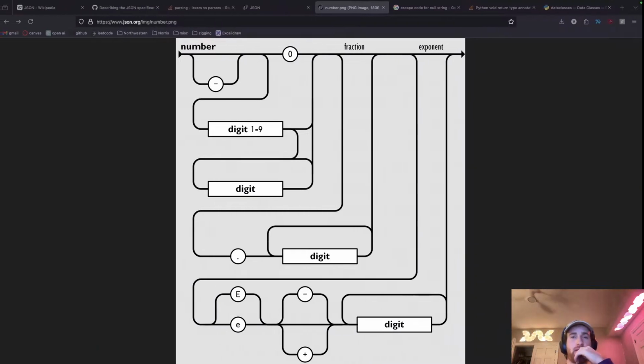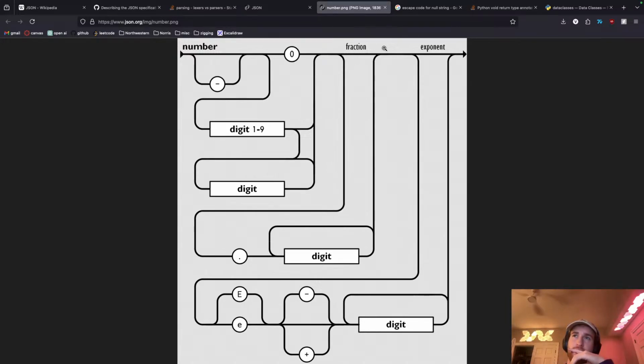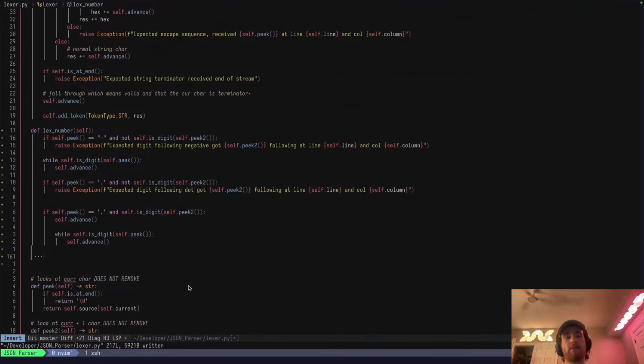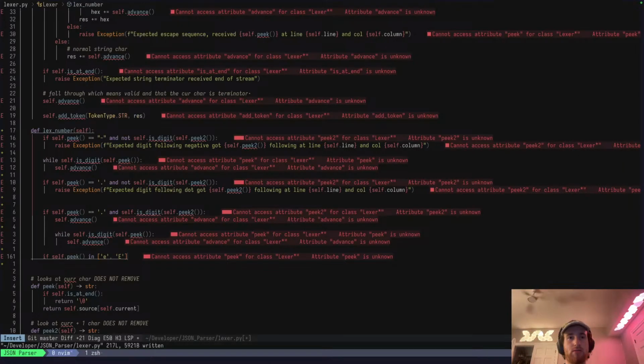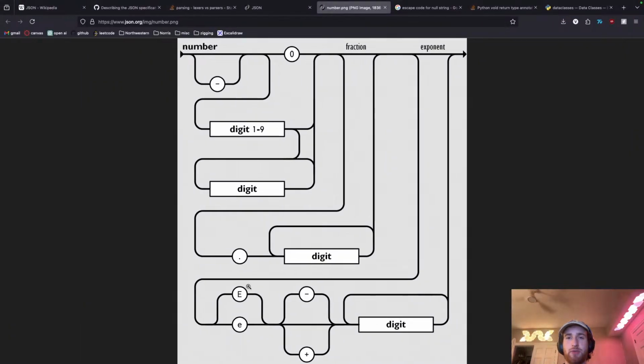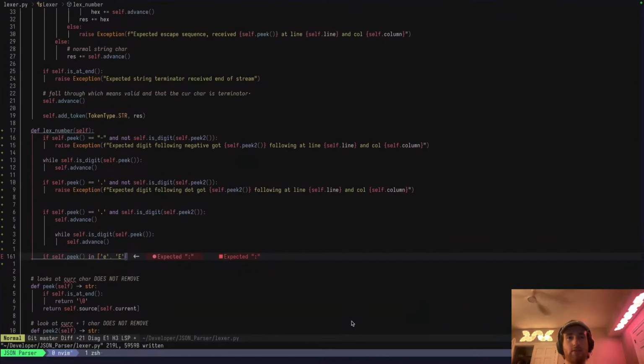What would be the last thing we could add to this? The E, and then the E can be positive or negative. Okay, should actually be pretty easy, right? Because we just do, like, if we peek into E, or if we peek into this, advance 1, and then if we peek into this, advance 1, and then just while loop the digit.